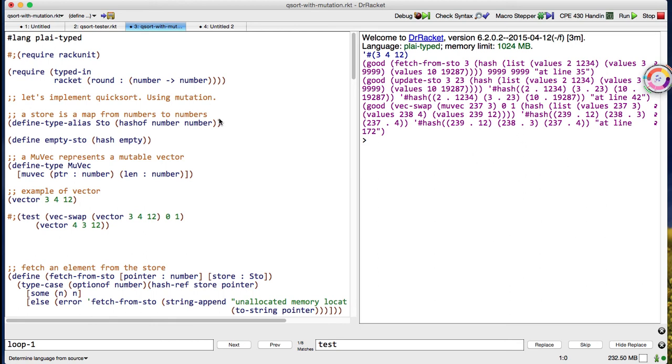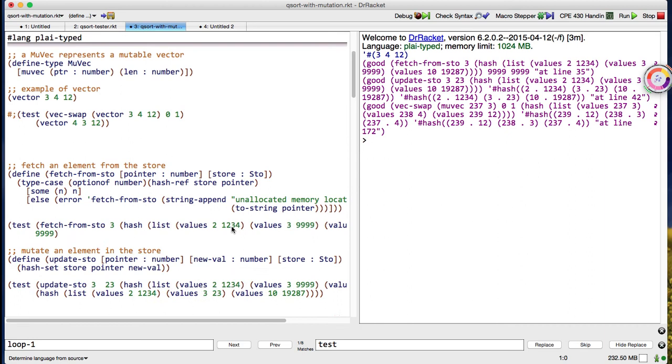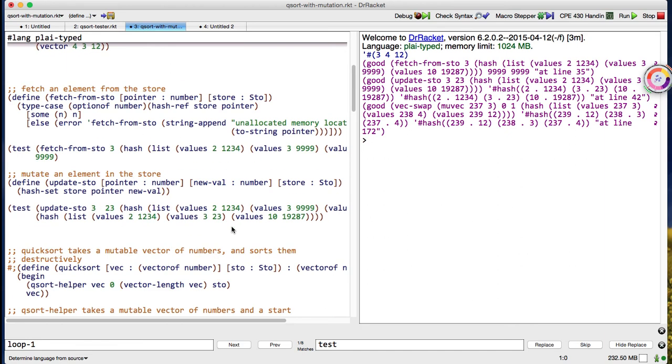So here we are again in part 3. We've done part of the conceptual work here of translating to store passing style. In particular, we have completed the transformation on this vec swap, and now what we need to do is push this through all of the rest of the functions.